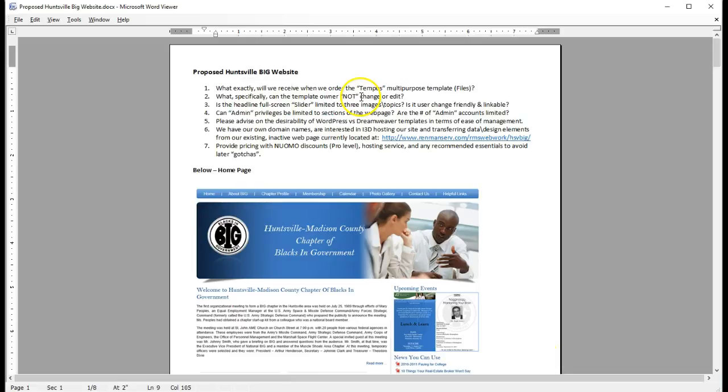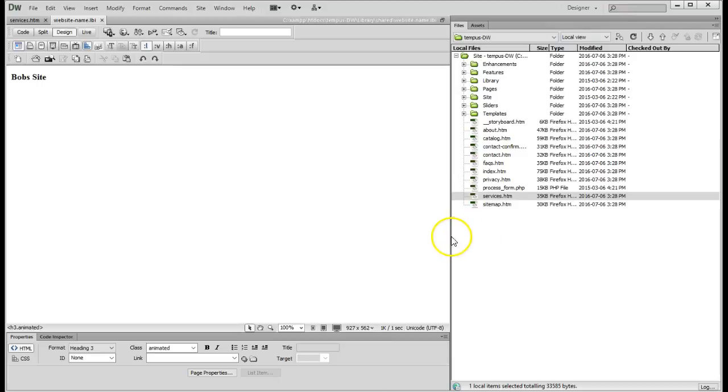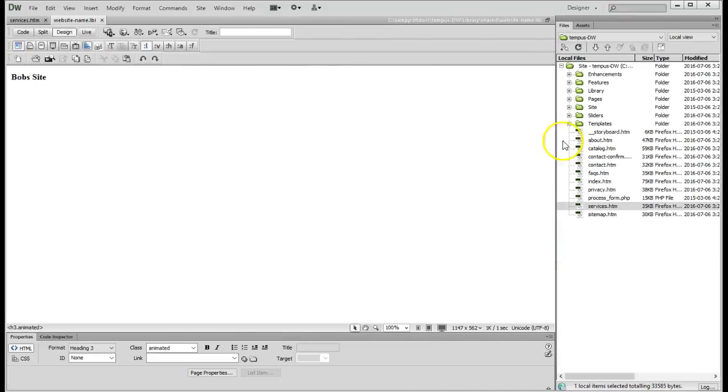What can the Dreamweaver owner not change or edit? Nothing. You can change or edit everything you want, and it really depends on the skill level that you have. And when I say skill level, sometimes that means how experienced you are in working with Dreamweaver, and sometimes it means how adventurous you want to be. You can change whatever you want.